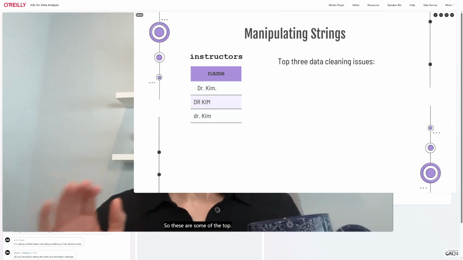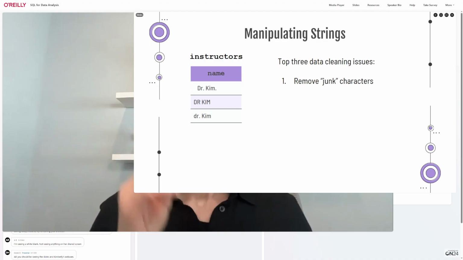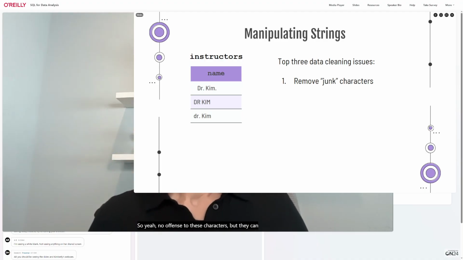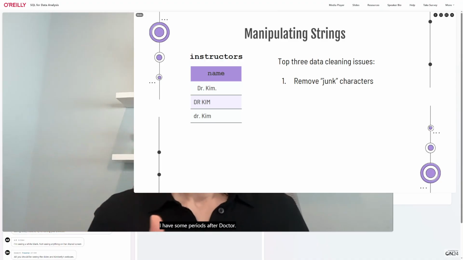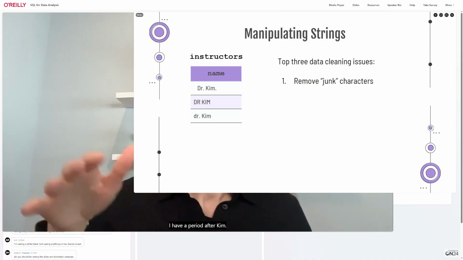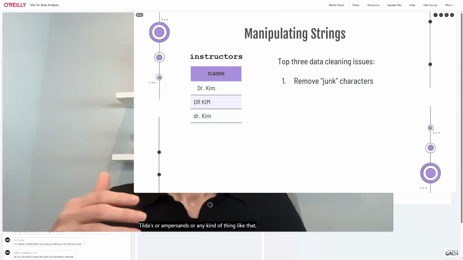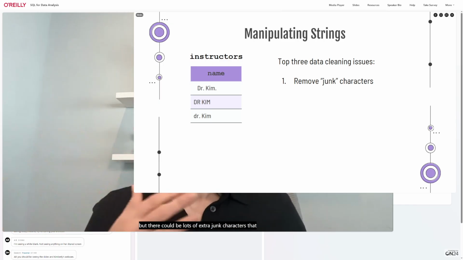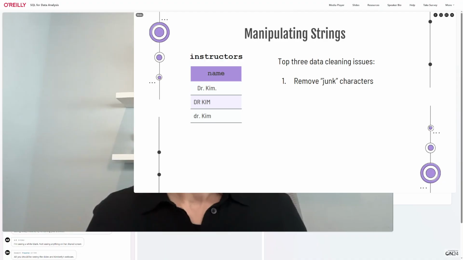So these are the top 3 data cleaning issues I see for strings. One, that you have junk characters. No offense to these characters, but they can cause a lot of problems. In this case, it's all the extra periods that are kind of hanging out. I have some periods after Doctor. I have a period after Kim in one case. It may be periods, it may be tildes or ampersands or any kind of thing like that, but there could be lots of extra junk characters that you just don't want.